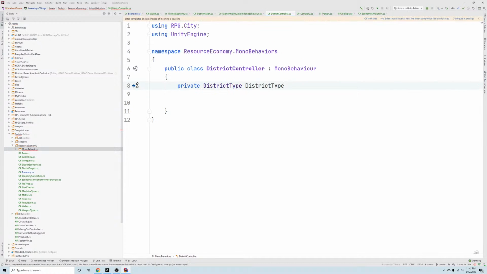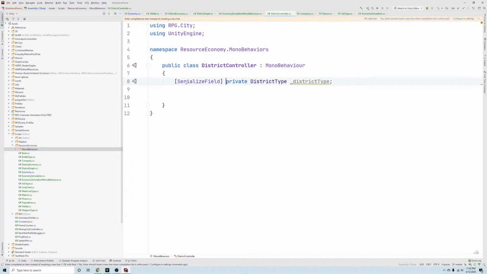And this SerializeField annotation just means Unity will display this in the editor, but I can still keep the variable private, which I may want to do. So we have district type. I think that's it. I think that's all I actually want at this time.